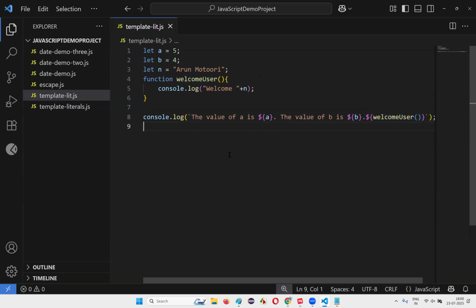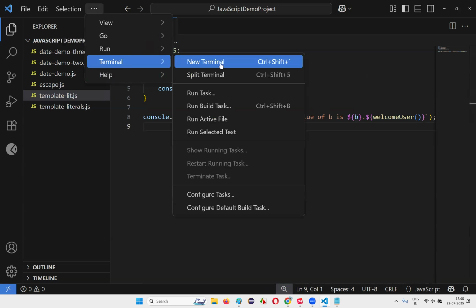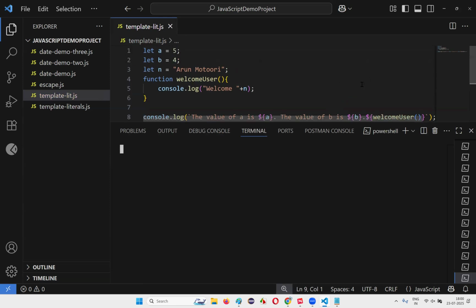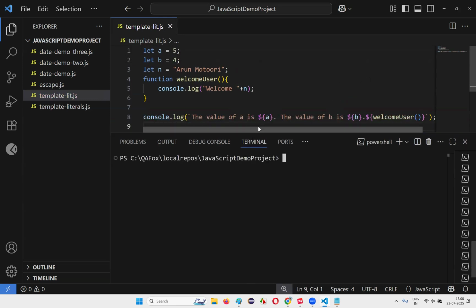Okay, now what will happen? The value of A is 5, the value of B is 4. Welcome Arun Motori will be printed. So this is another way we can use it. From the backtick literals, not only can you access the variables, we can also call functions. That's what I wanted to prove in this particular example.